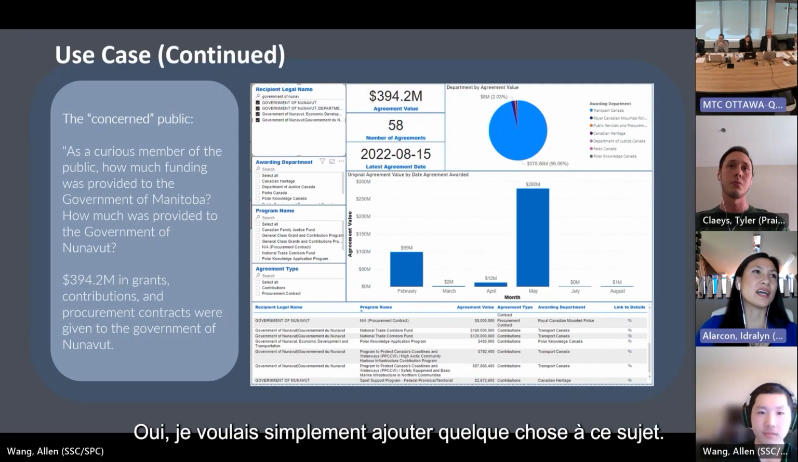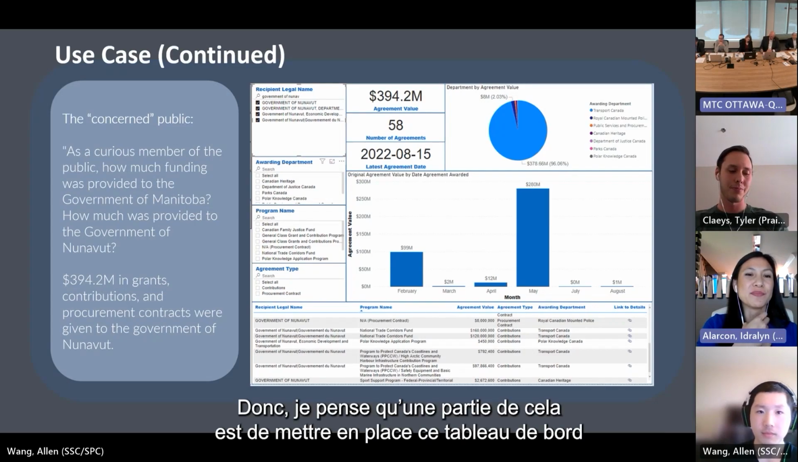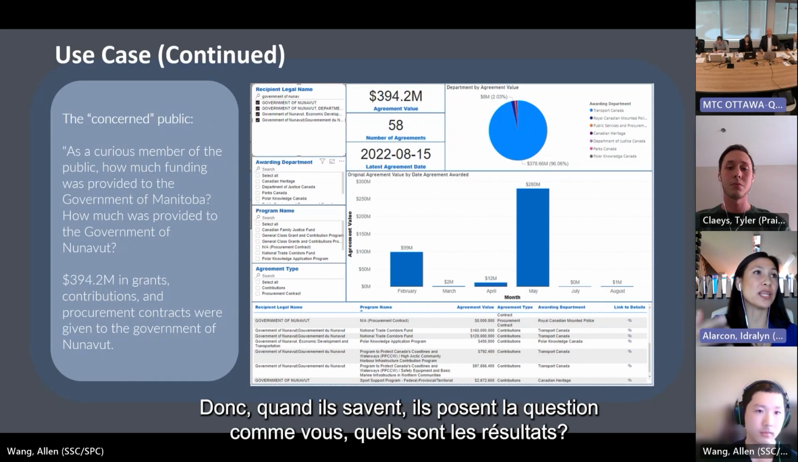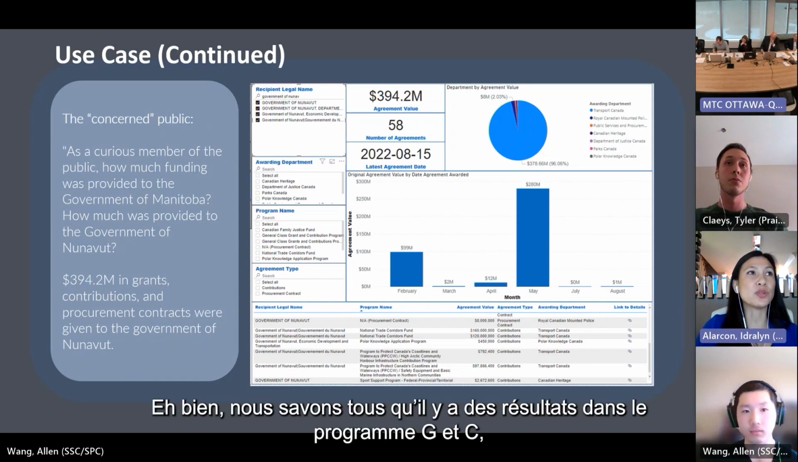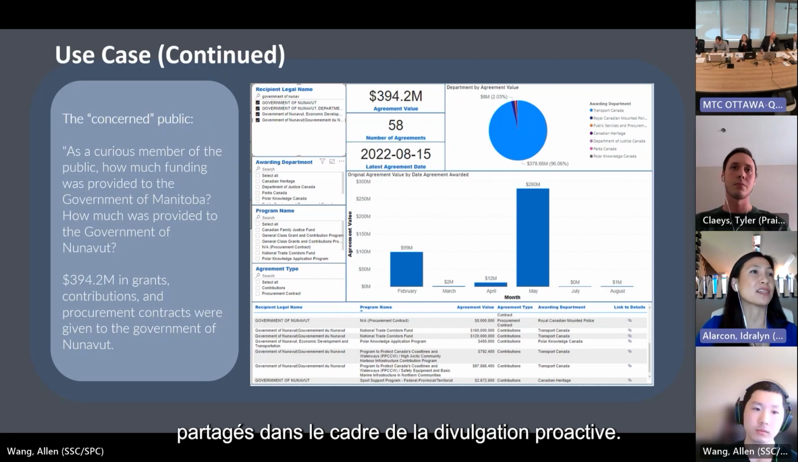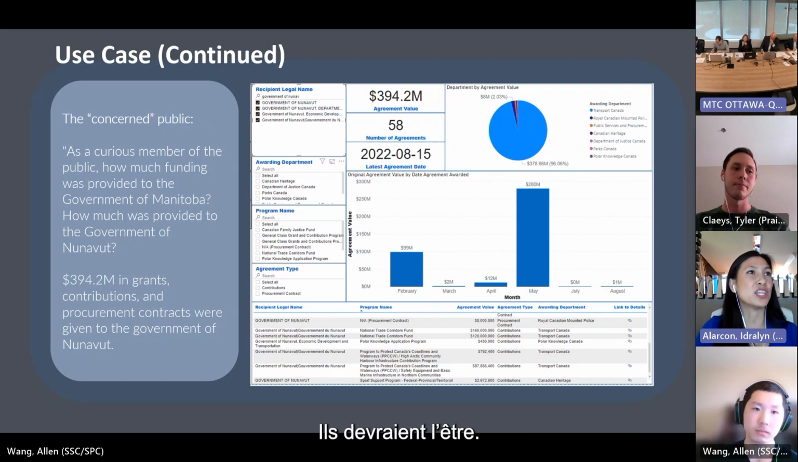I just want to add on to that comment. I think part of this is getting this dashboard up and running and showing policymakers, so that when they see it, they ask questions like you did: what are the outcomes? Well, we all know in the grants and contributions program there are outcomes, but they're not shared in the proactive disclosure. Why not? They should be.